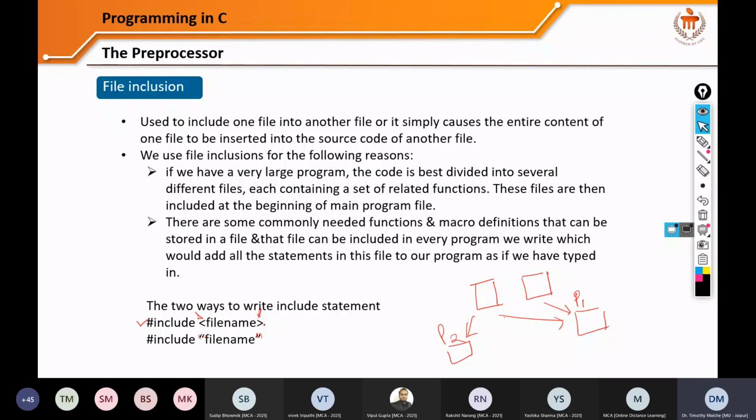Whenever you use the first type of directive, it means that it will search for the specified file only in the standard directories, and those directories are the include directory or the library directory. It will search only in that, whereas including the file within double quote marks will not only search the file in the standard directories, but will also search in all other directories in your current directory.